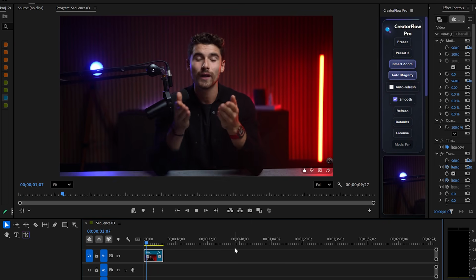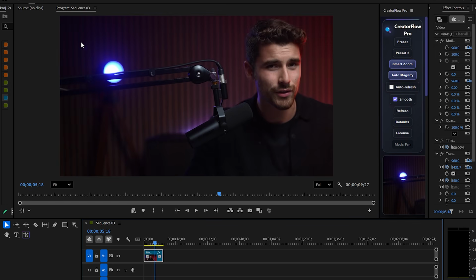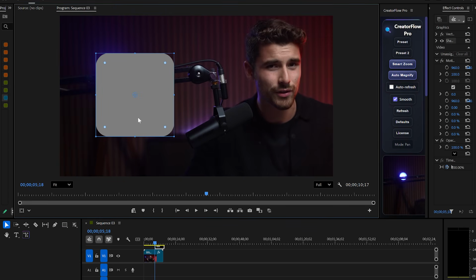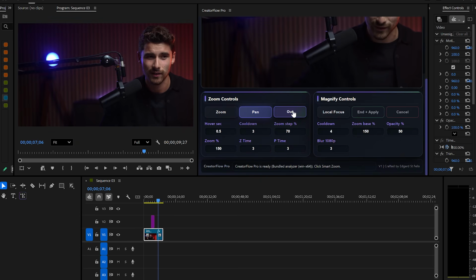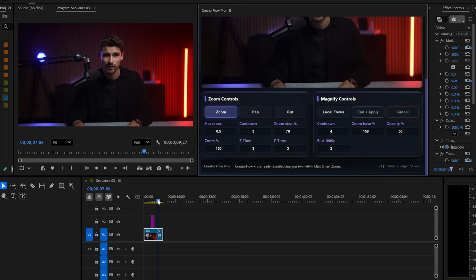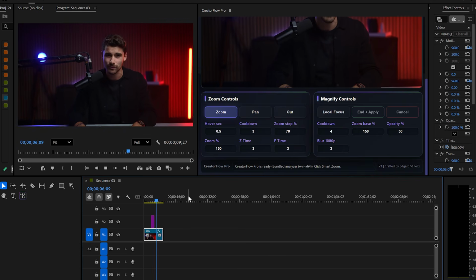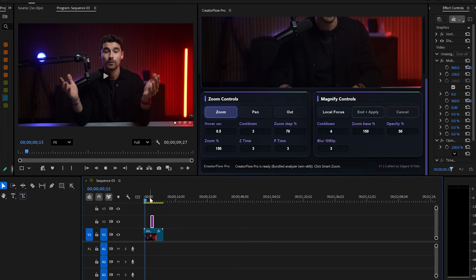Now, you can add an element, for example, a card, a graphic, whatever you want. You do the zoom, add your element while the zoom is active, and when you're done, you zoom out. So that was the first example. Very simple, and that's the first way you can use CreatorFlow.